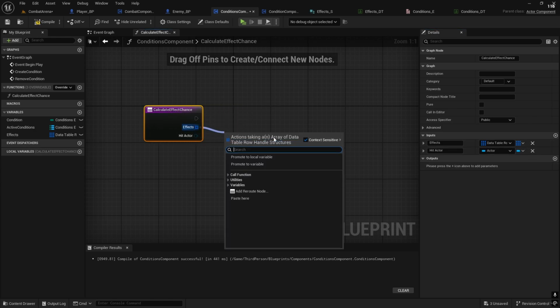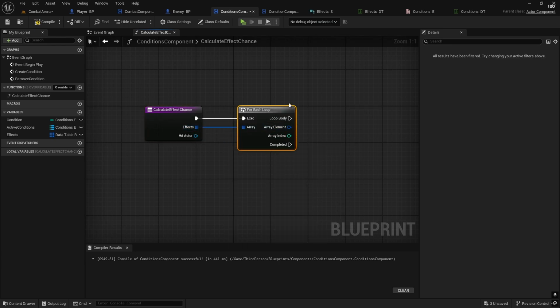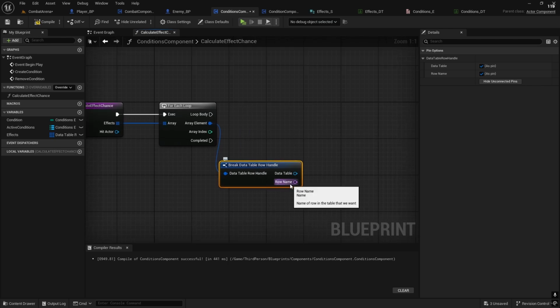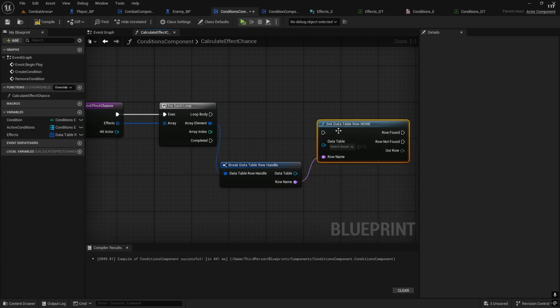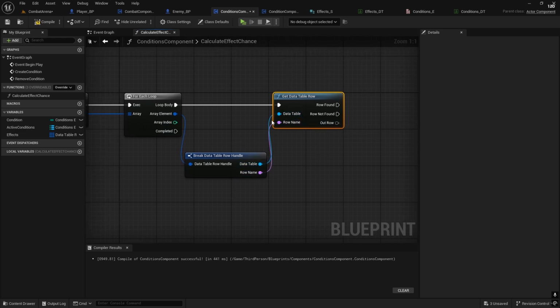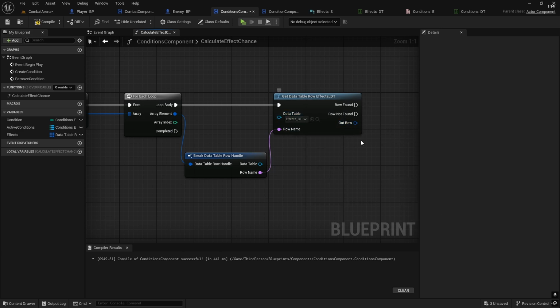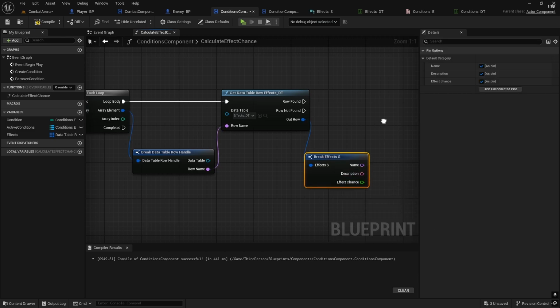And now we're going to loop through this effect, so for each loop. After the loop, from the array element, let's break it. That's a data table row handle, and we need to find this row. So from the row, we're going to get data table row. Don't connect the data table directly here, because then out row is undefined, because it doesn't know which data table we're trying to access. But if we disconnect it and do effects directly, we do have an out row for effects, which we will need because we will need to break it open, and we need effects chance.